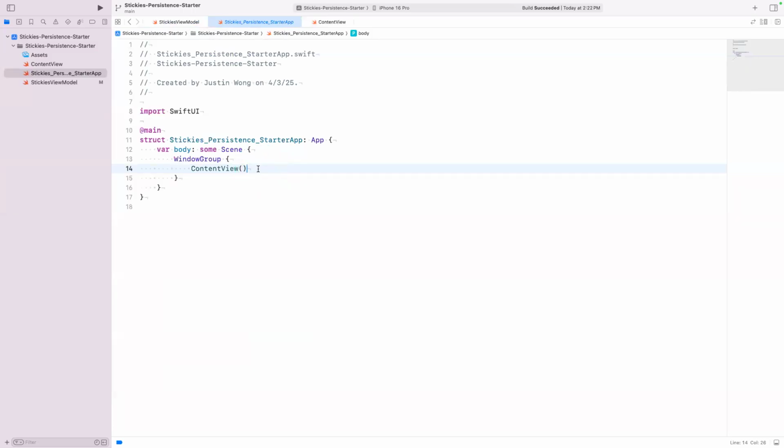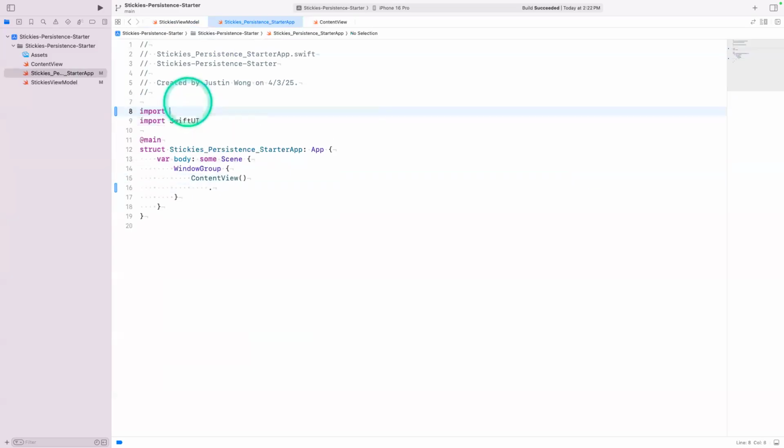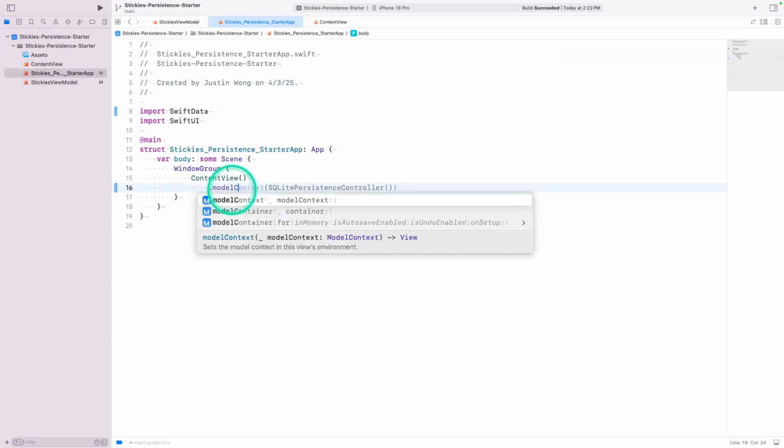And this is because we want all of the subviews of content view to be able to have access to this model container. So we need to put this model container view modifier at the very top, the highest level in our view hierarchy, so that all of its subviews can have access, right? First thing we do is import SwiftData, and we will do .modelContainer.